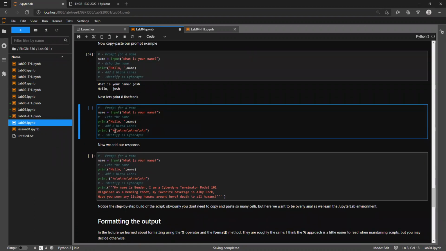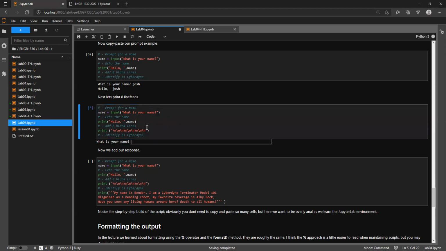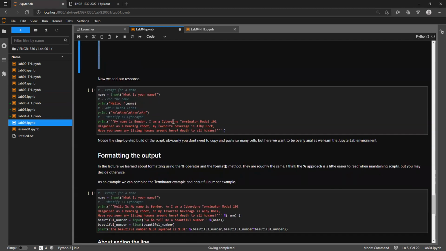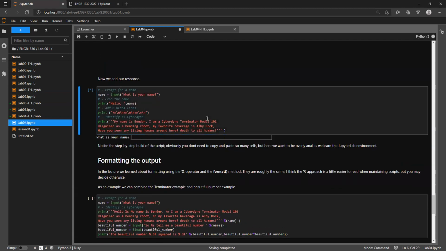Now let's make it print some line feeds. What's a line feed? It's a blank line. So I'm going to put in \n 8 times. There's 1, 2, 3, 4, 5, 6, 7, 8, 9. I think that's 9. Okay. What is your name? Yep. And then we have a whole bunch of line feeds. And now we add our response.